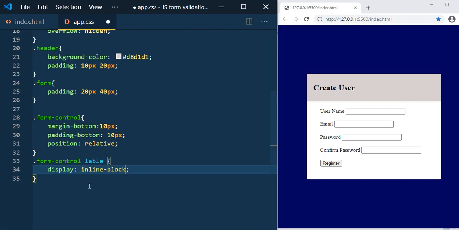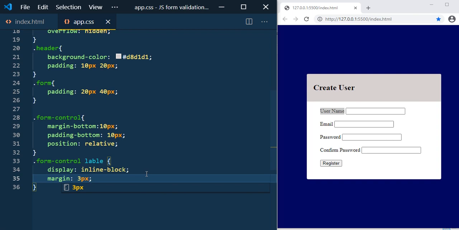I will write first display inline block, because I want to just apply some margin to this username, so to affect the margin we need to use display inline block, and margin, let's say some 3 pixels, margin maybe bottom.